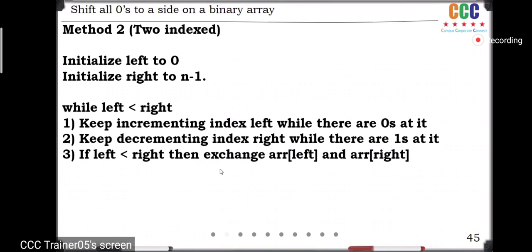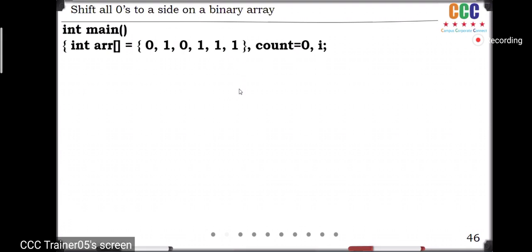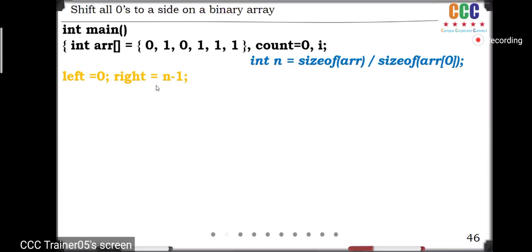And while left is less than right, you have to do this. Why this condition? Because if left has already crossed right, then they are already in the order. So you don't need to make any changes. So let's check here. I have a binary array, and left equal to 0, right equal to n minus 1. Then left less than right. Okay. What do I do?